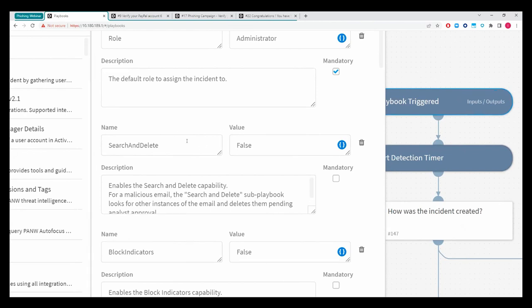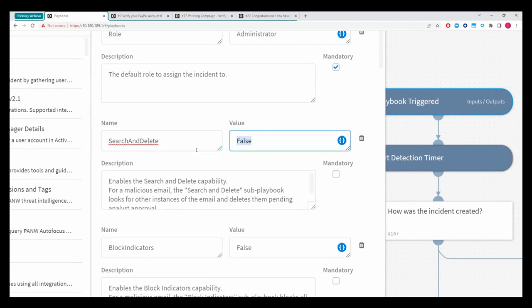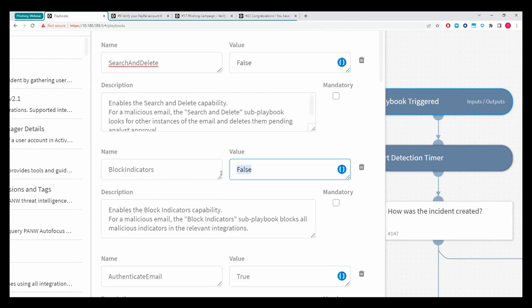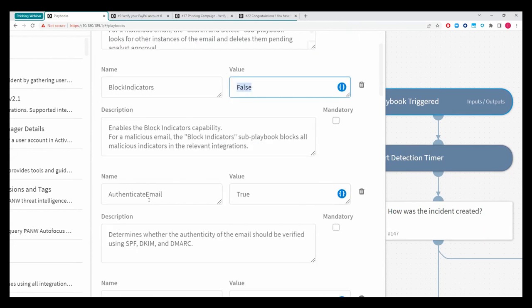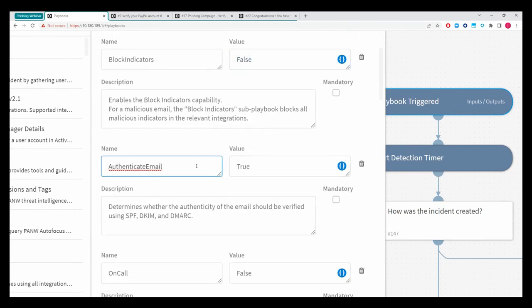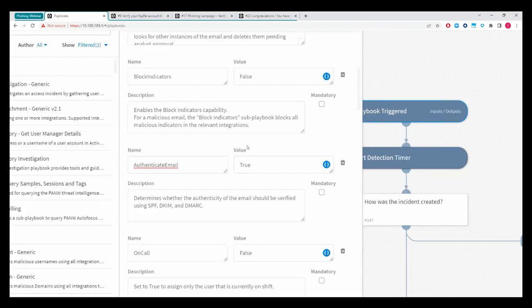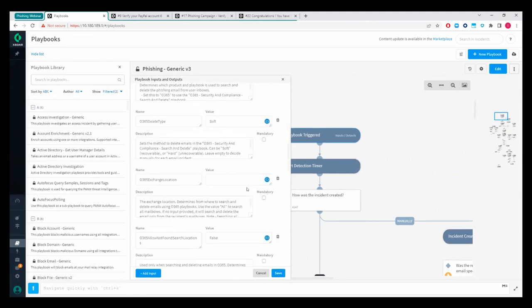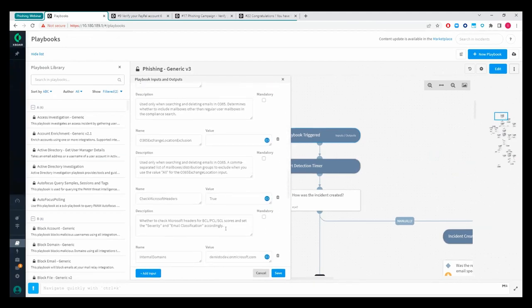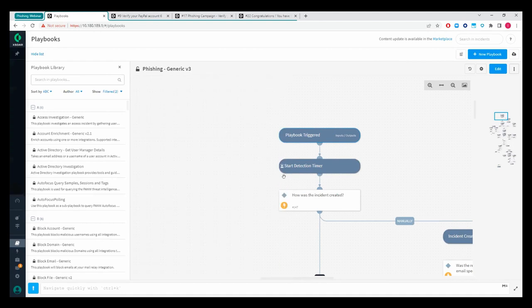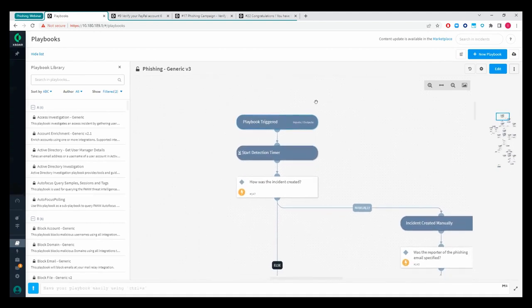So for example, if you want to search and delete emails, you simply change the input to true. If you want to block malicious indicators, you change that to true as well. You can also choose whether you want to do an authenticity check for the email based on SPF, DKIM, and DMARC checks. So there are lots and lots of inputs you can configure here, and we recommend that you go over them to decide exactly what you want to do with the playbook.